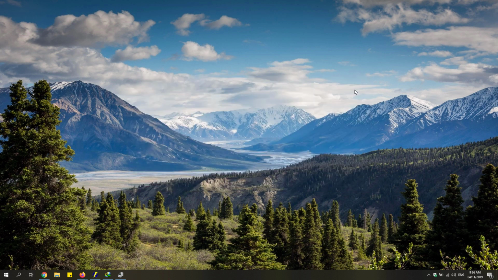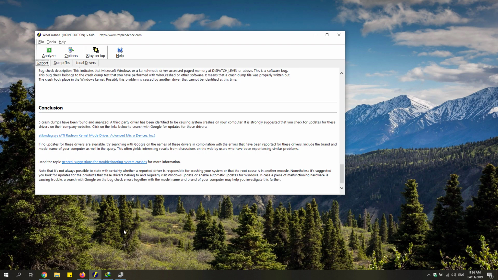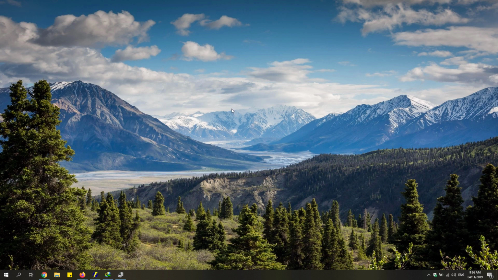Once it's done, the installation will automatically restart your computer, and just check and see if it fixed your blue screen error related with the Atikmdag.sys error.